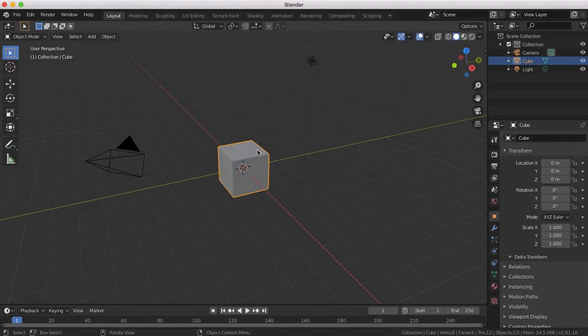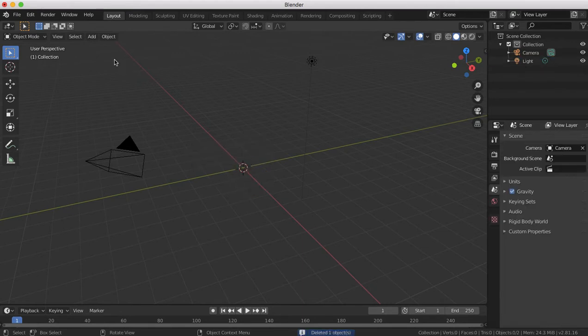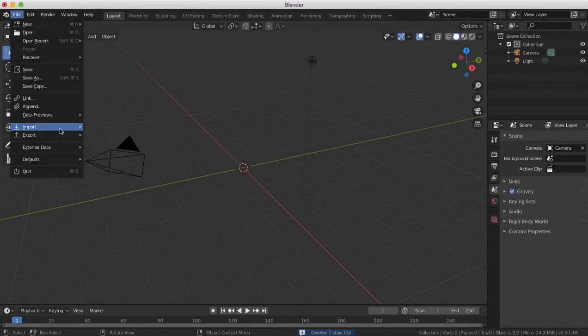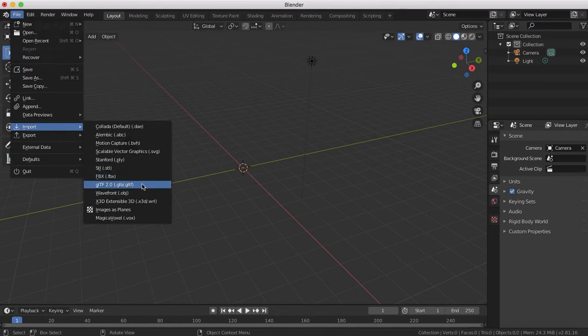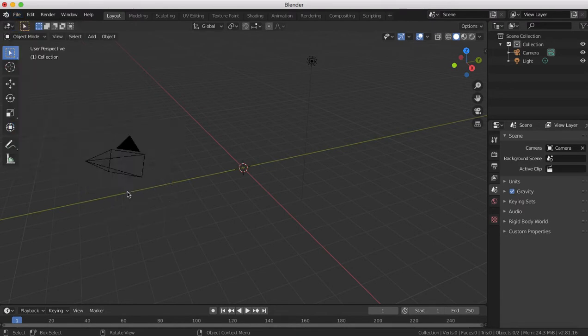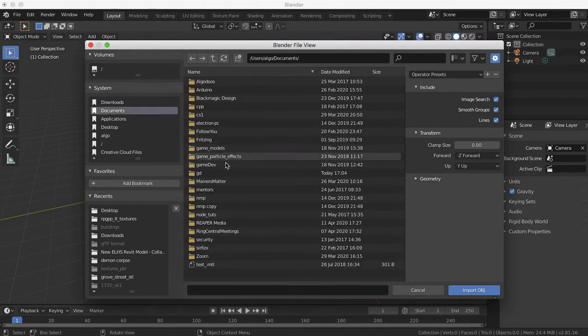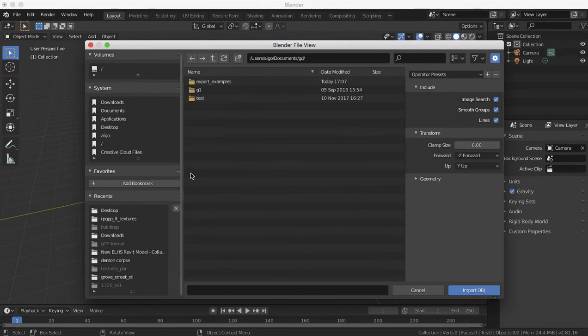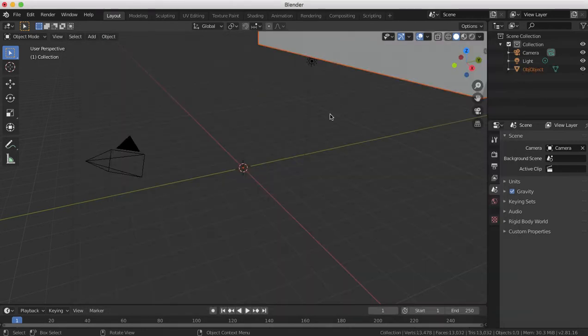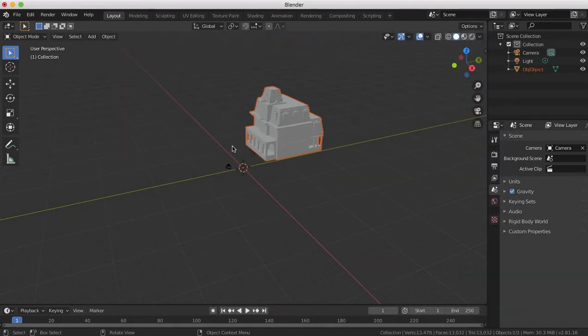Let's just say I'm gonna get rid of this default cube, press X and then Enter. Say we're gonna import that into Blender. I'm gonna go Import and then Wavefront OBJ. And then we're gonna go down to the Documents and then go down to that same directory, exported examples. I'm gonna go to the OBJ file and import it. And there it is. And again, see how, look at that.